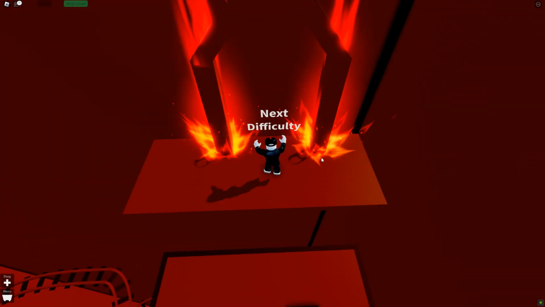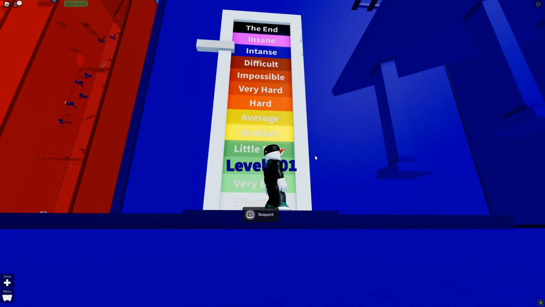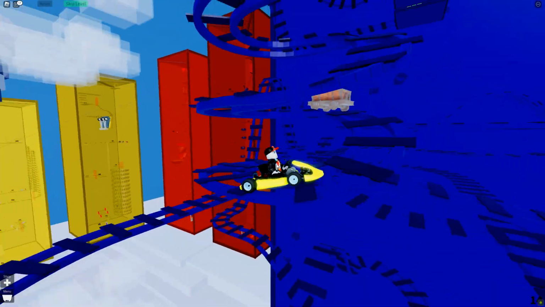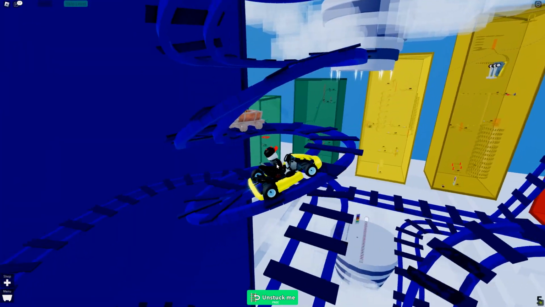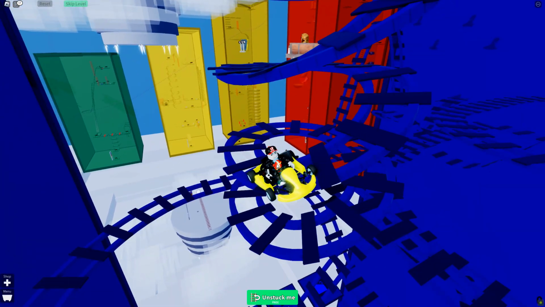Level 100, next difficulty, 101. We are on the Intense. I think we're pretty fairly close to the next level. This bumpy track has been pretty long, actually.